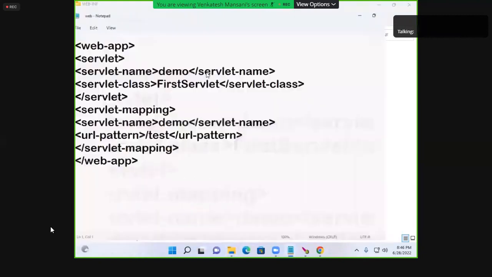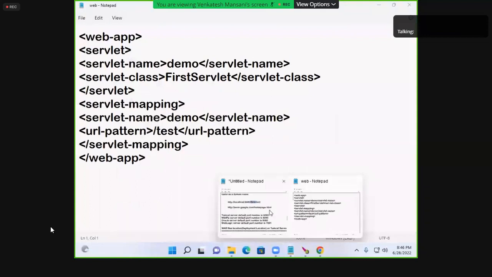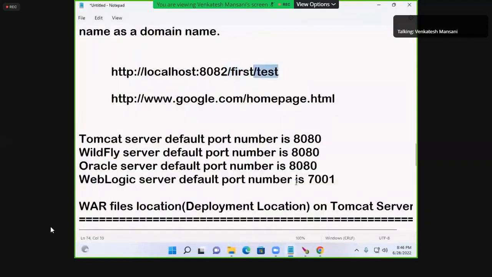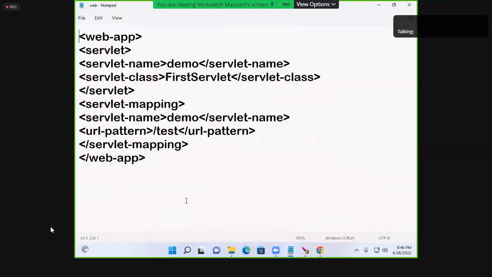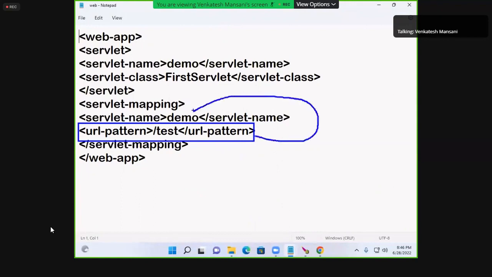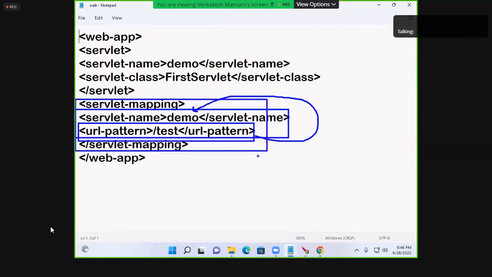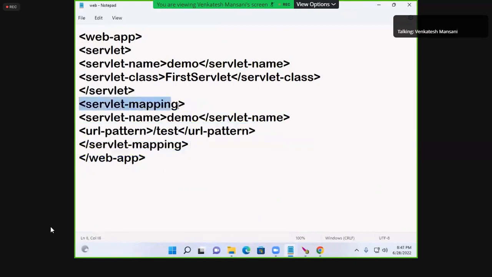In this, it will search for /test. Is /test there or not? Yes. This is /test. It is matched, no? Whatever I gave in the address bar, this is matched. Then this is associated with demo, because I wrote these two in one block. You observe, servlet-mapping open, servlet-mapping closed. That's why this name is associated with this name.